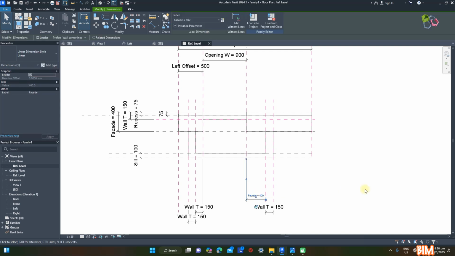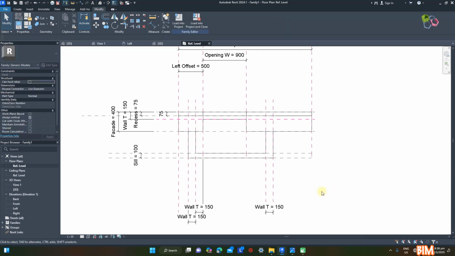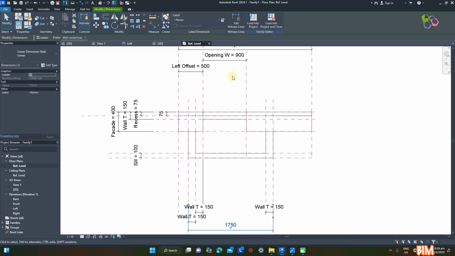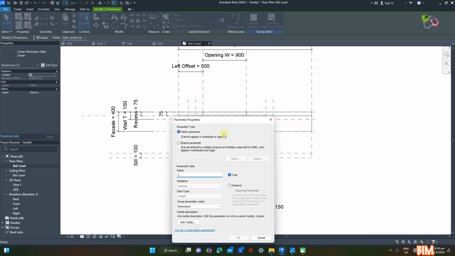We now need to dimension the planar length. Shortcut, DI, for dimensioning, from the outer wall to the next outer wall. Select the dimension and create a new parameter named planar L, for length. Set this parameter as an instance parameter, click OK.